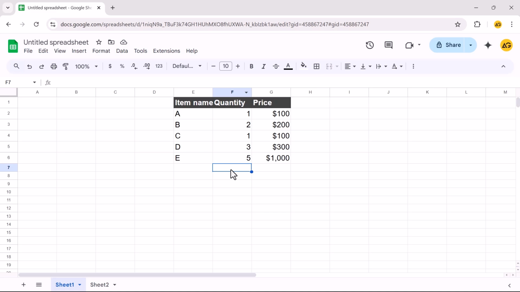In this video, I will show you how to sort data in Google Sheets from highest to lowest based on single or multiple columns. Let's get started.